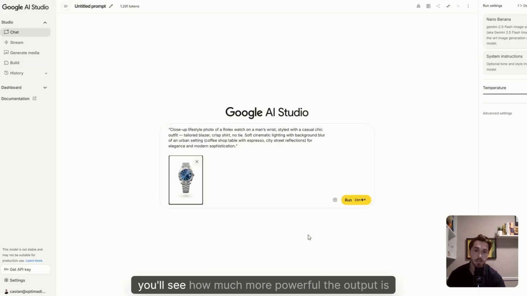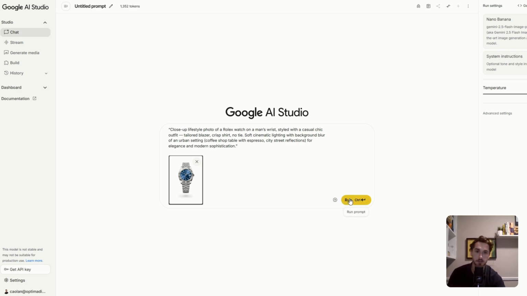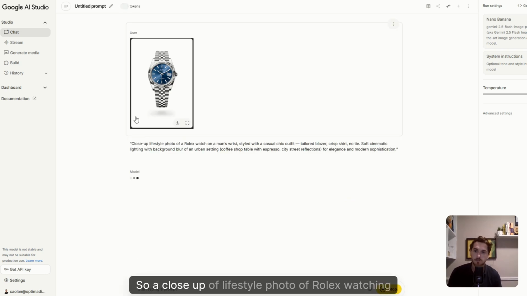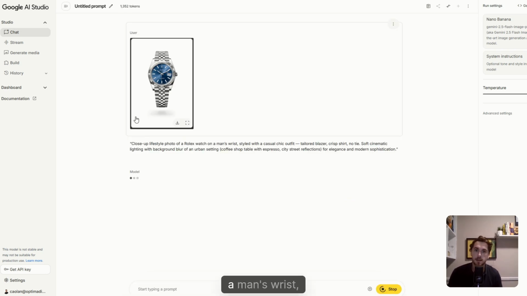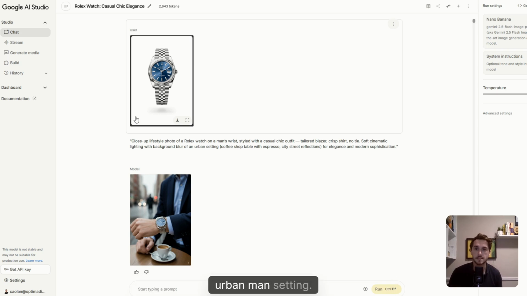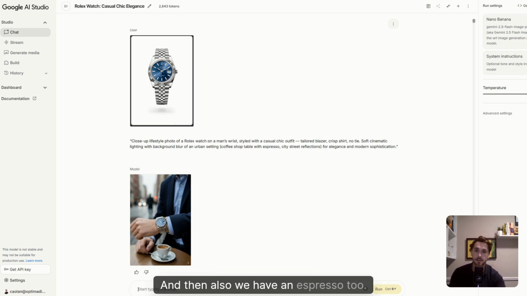But again, you'll see how much more powerful the output is rather than just a single product image here. That's the goal here, is to create some really high quality lifestyle imagery. So a close-up lifestyle photo of a Rolex watch on a man's wrist, styled with a casual chic outfit, tailored blazer, crisp shirt, no tie, cinematic lighting, and a background blur of an urban setting. And then also we have an espresso too.